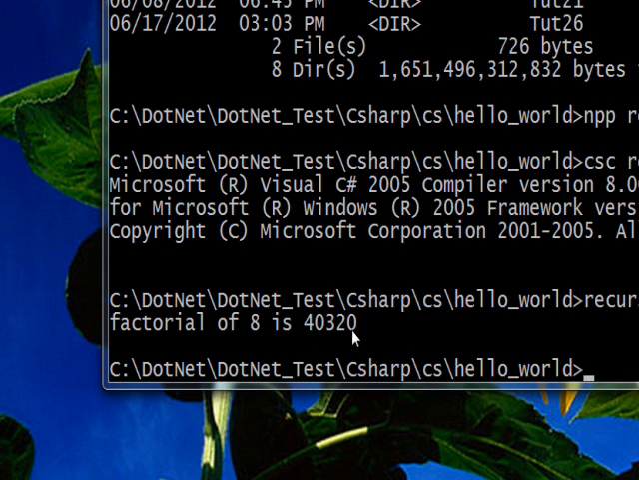40,320. If we'd passed in 4, we would have gotten 4 times 3 times 2 times 1, which would be 4 times 3, which is 12, times 2, which is 24, and times 1, which is 24. So we would have got the factorial of 4 is 24.